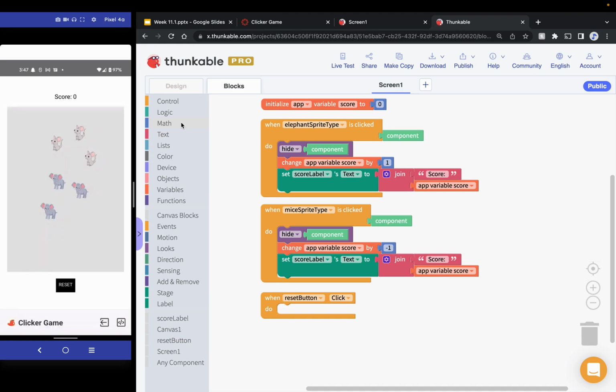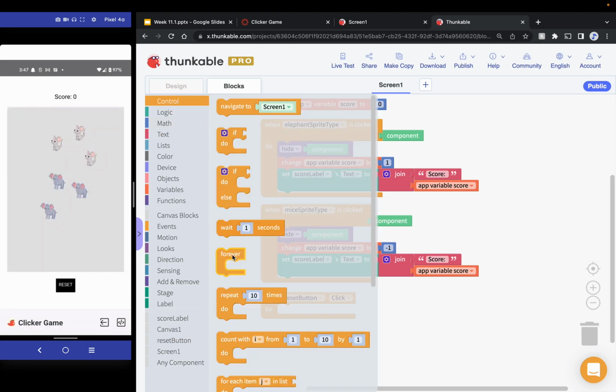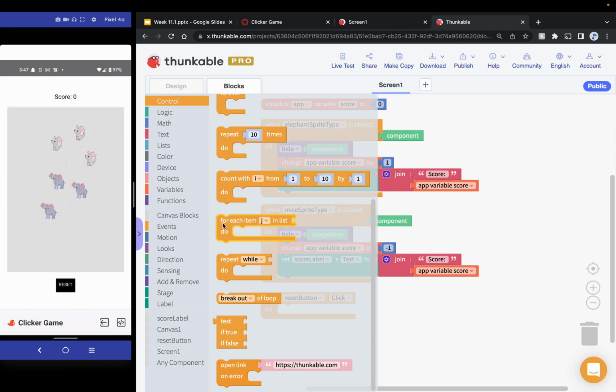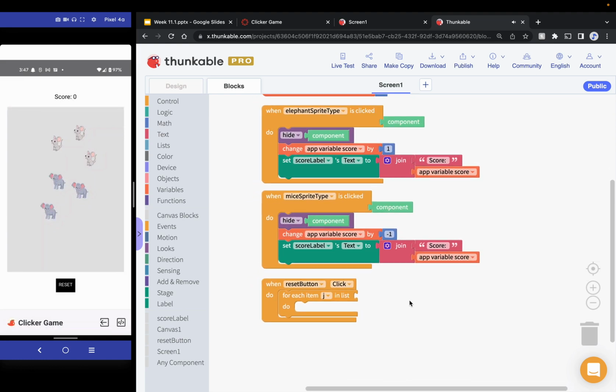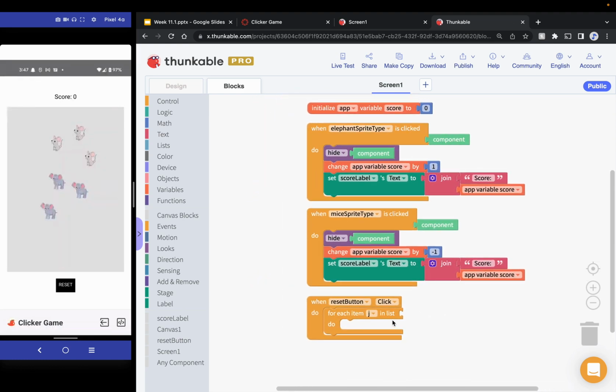So to make our lives a little bit easier, we can use a for each loop so we just have less coding to do. So let's get a for each loop out from the control panel, and it's this block that says for each item j in list. And remember, we're going to be able to iterate through a list and do something with each item in that list. So I want to iterate through, let's start with the elephant. So I'm going to iterate through a list of all of my elephant sprites.